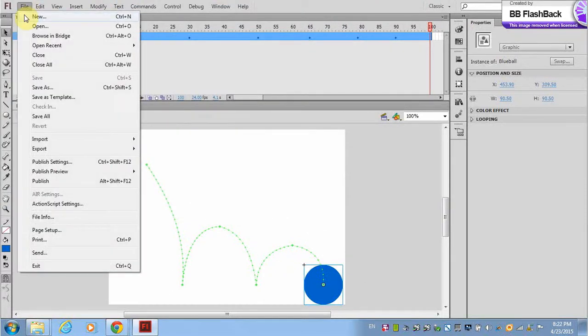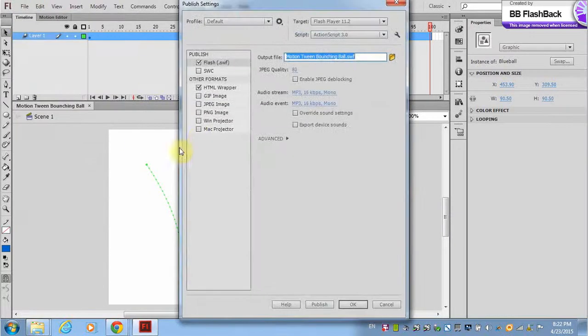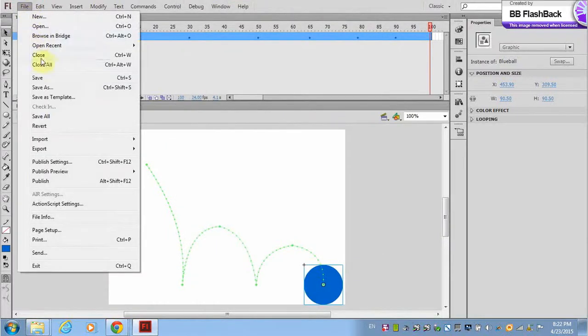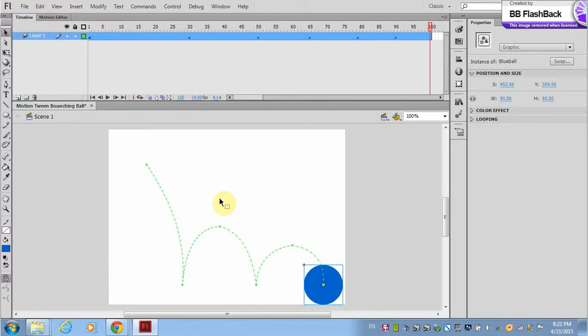And now when we go to File, and we want to save this to our website, we're going to go to Publish Settings. Make sure that we have SWF saved as our publish file format. I'm going to click on OK. So now when I go to File and Publish, it now has published as an SWF file, and I can upload that to my website.